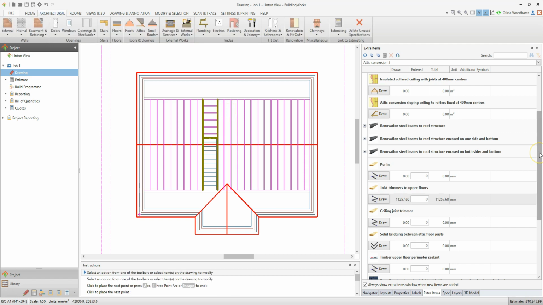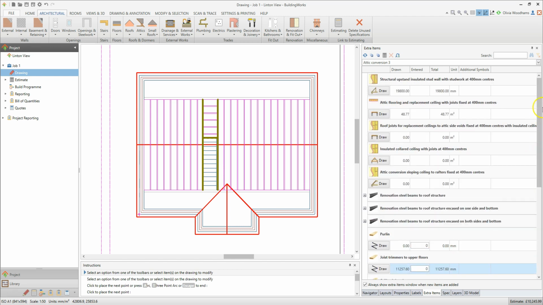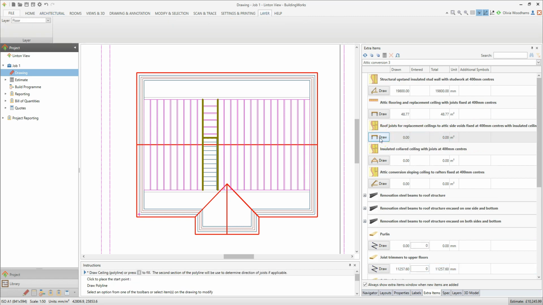Now let's add the roof joists for the ceiling replacement to the attic side voids. Click the Draw button underneath Roof Joists for replacement ceilings. The instruction now prompts you to click to place the start point or press the F key to fill an area. We can quickly fill the side voids with ceiling using the F key.